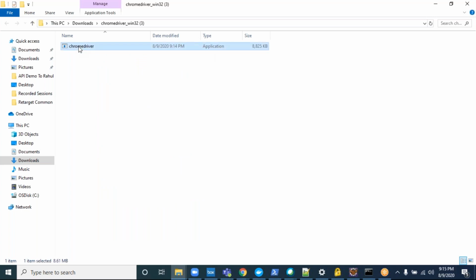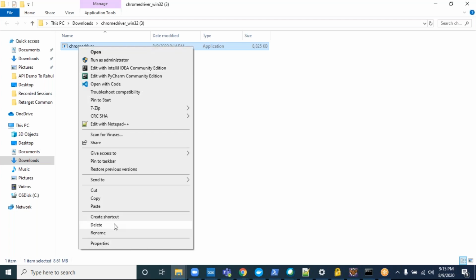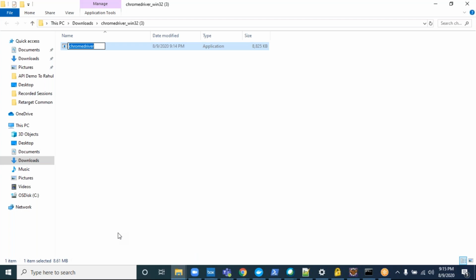Obviously you can change the name of Chrome driver to anything, just whatever name you are passing that you need to use. So let me change it for you. I will simply give a custom name for Chrome driver. Okay, so I'm able to change the name.